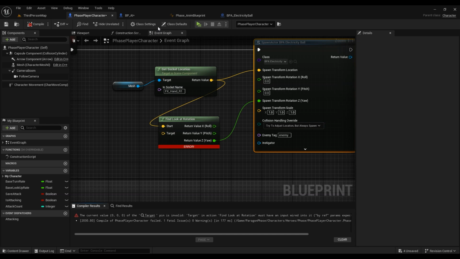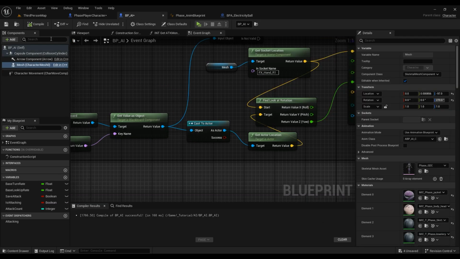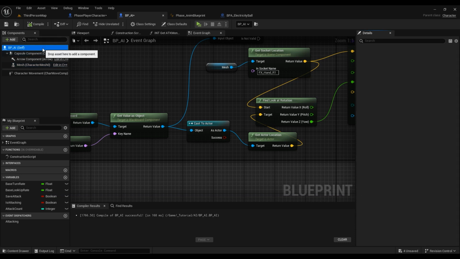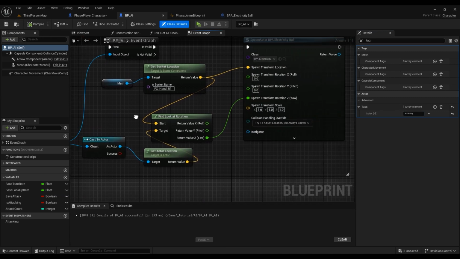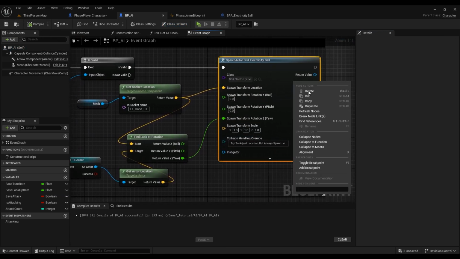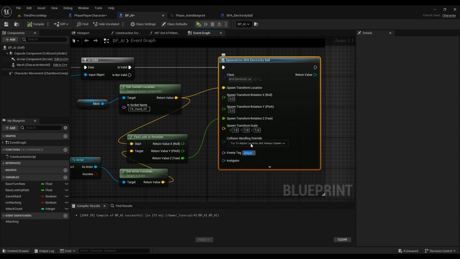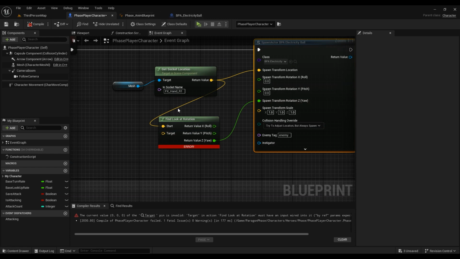Switch to BPAI blueprint. We need to define its class tag. Select BPAI in the top left corner. Search tag in details panel. Add the first default value for tags. Type in enemy. Compile and save. Right-click this spawn actor node again. Click refresh nodes. Make sure its enemy tag is player. OK. Back to face player character.